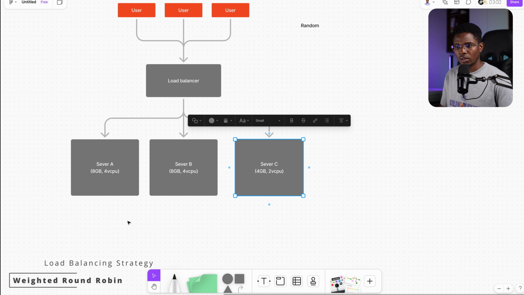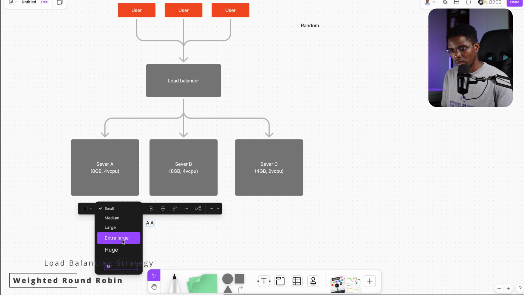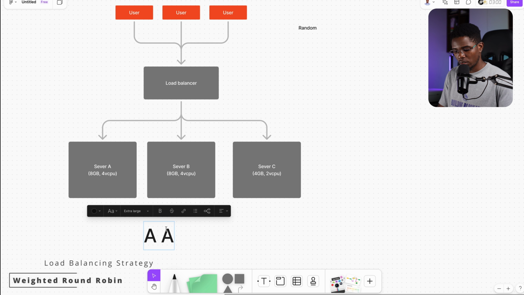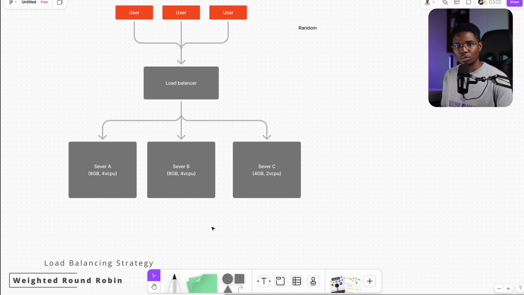So we just start all over. So we'll have something like A, then A. Let me make this bigger. Okay, so the first request goes to A, to B, then to C, then it starts all over. A, B, B, C, etc. So this is the weighted round robin approach.